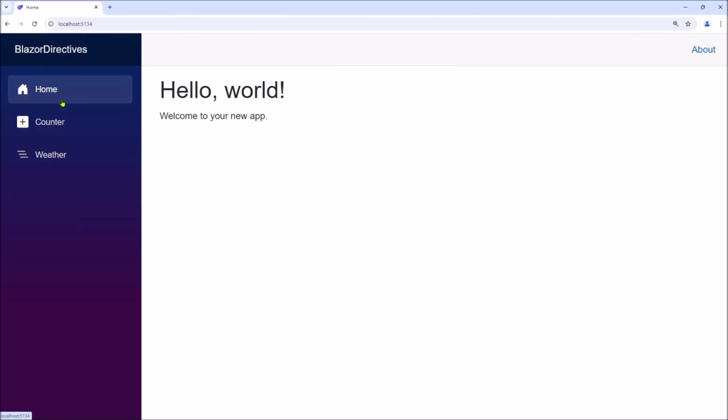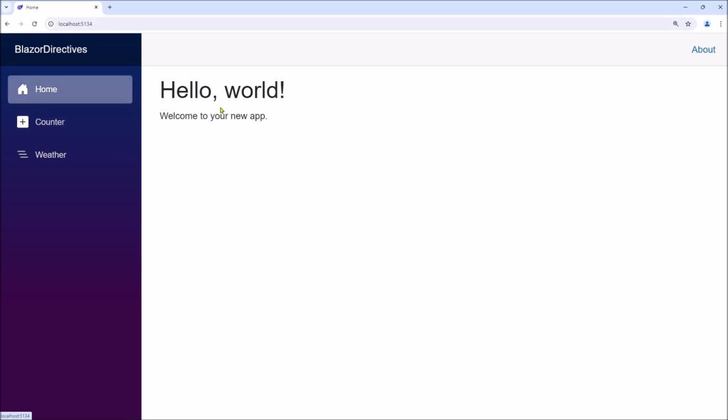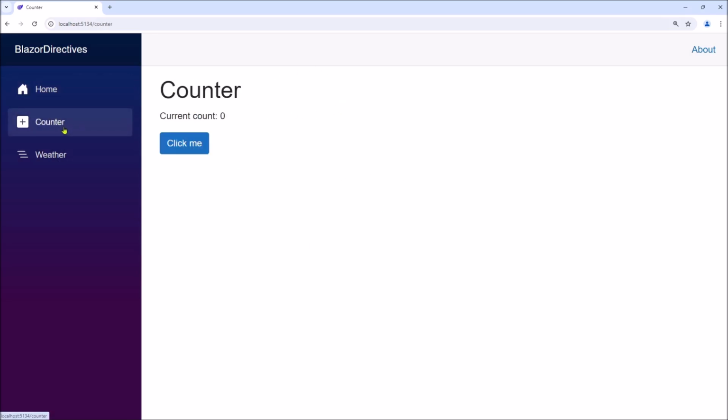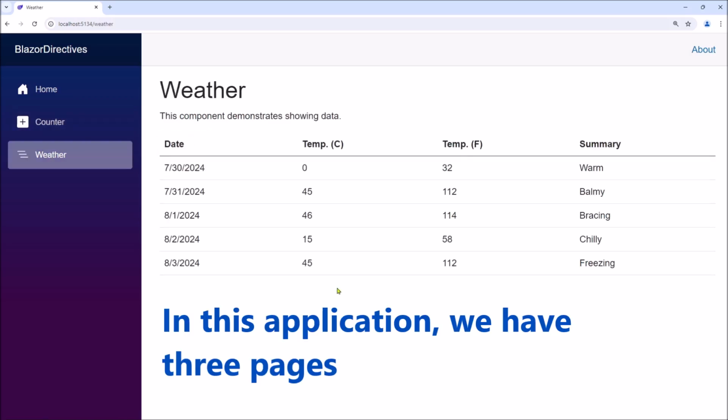In this application, we have one side menu. In the side menu, we have three menu items here. The first one is Home, Hello World. This is a page. And the second one is the Counter page. Then we have a menu here, Weather. Actually, this is also a page. In this default Blazor application, we have three pages here.